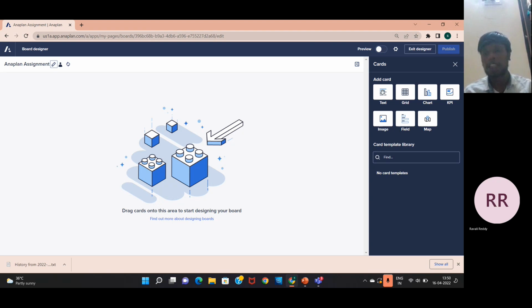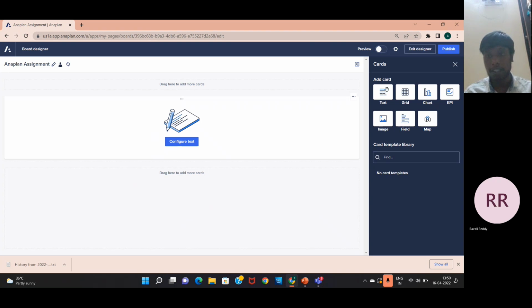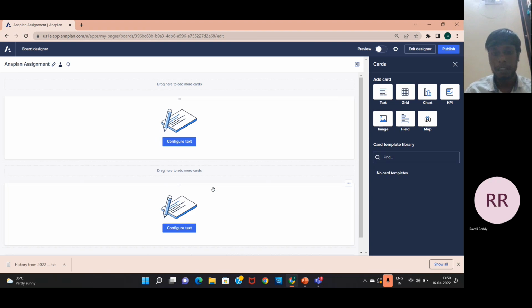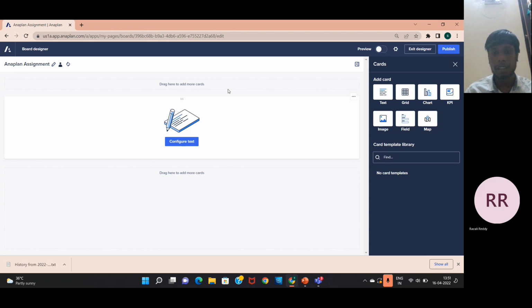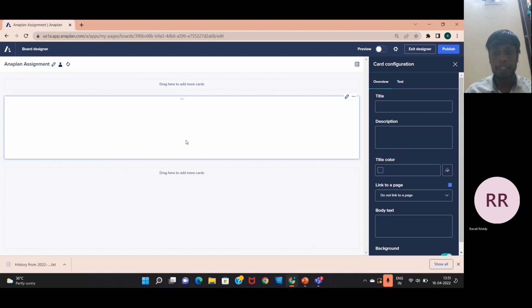And these are the cards which we will be using in these UX pages. First of all, we talk about text. By double clicking on the text or cards, the card will be present, or we can drag the card. However, we should configure the text. I'm just configuring the text.